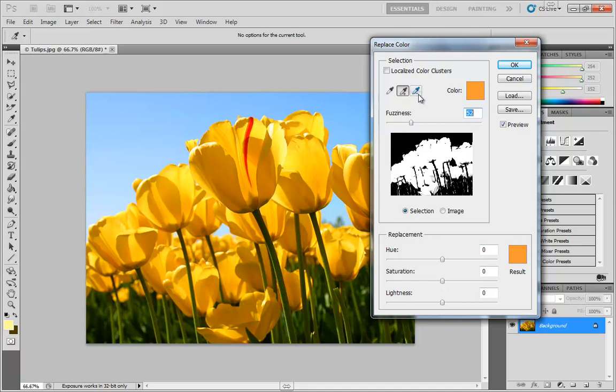If you accidentally click on something you didn't mean to, you can switch over to the minus eyedropper, or you can hold down the Alt key, and that'll remove those. So I can remove the green areas of the stalks. Of course, there is some yellow back there too, so don't be surprised if Photoshop gets a little confused as you go back and forth. Of course, you can use your fuzziness factor as well to help with that.